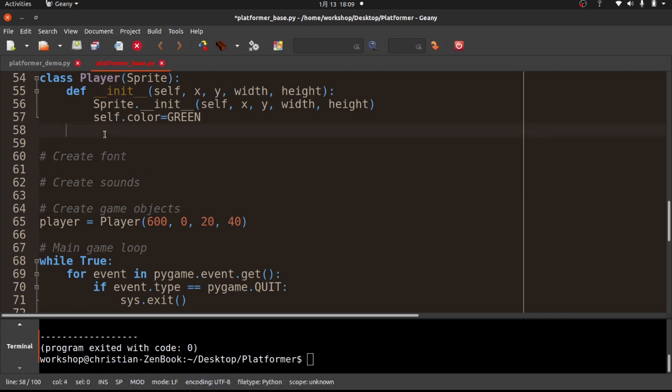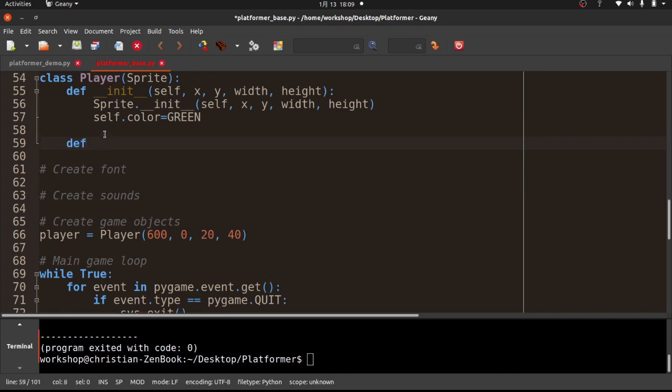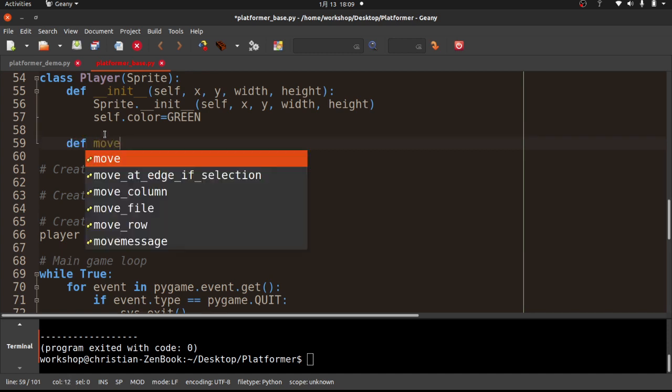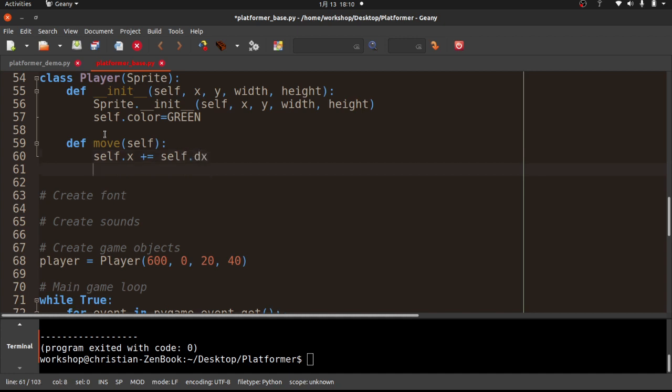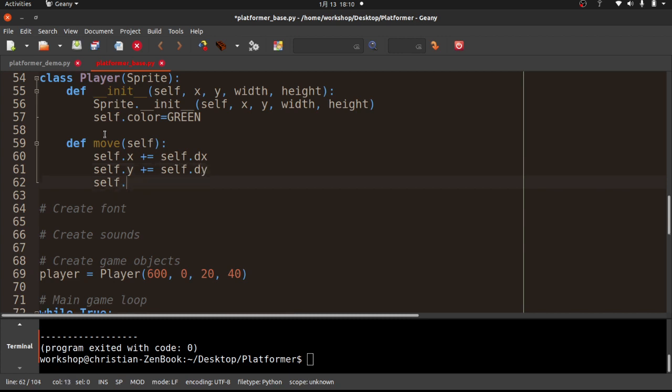So what I'm going to do is make a new method here in my sprite class called move. And again, if you're not familiar with classes and object-oriented programming, watch my tutorial and come back to this. I'll try to remember to put a link there. So self.x plus equals self.dx. And self.y plus equals self.dy. And self.dy plus equals gravity.